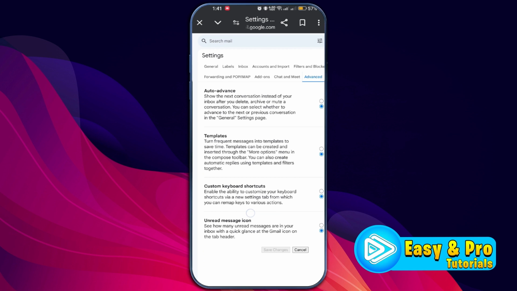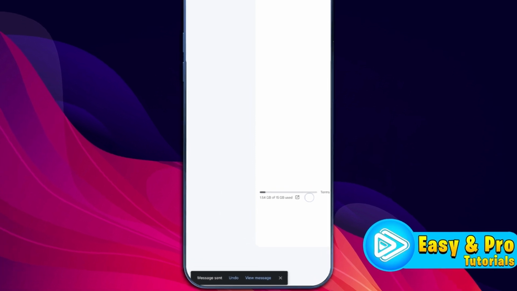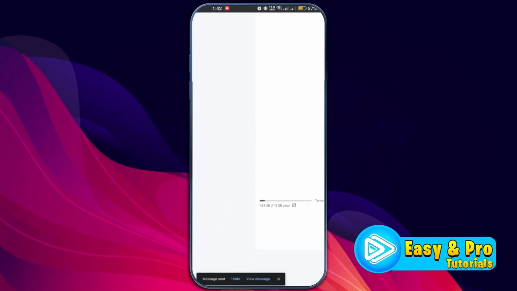So in the previous version of Gmail, this unsend mail option showed here, but after the Gmail update, it's no longer showing the unsend option in Gmail. You can only change the cancellation period up to 30 seconds. Whenever you send an email, it will show this undo option for up to 30 seconds. This was the only setting that you can do to unsend mails in Gmail.